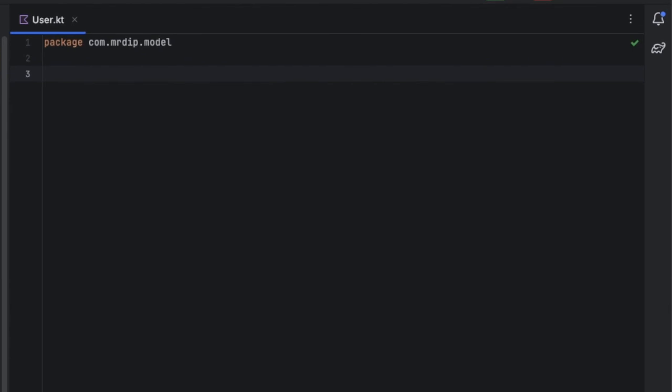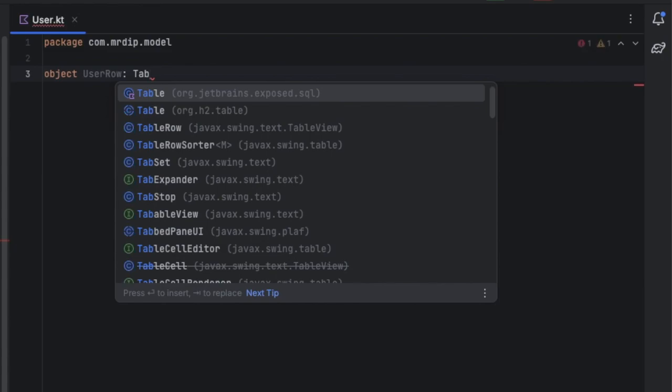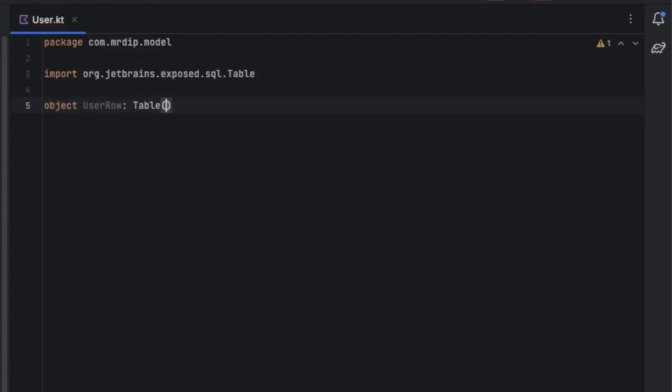Now here we're going to create our users table, and for that I will create an object from Kotlin and call my object UserRow. This needs to extend Table from org.jetbrains.exposed.sql. Give your table a name. I'll call mine users. Now inside this UserRow object is where we're going to define our columns.